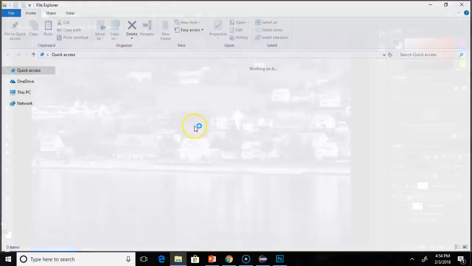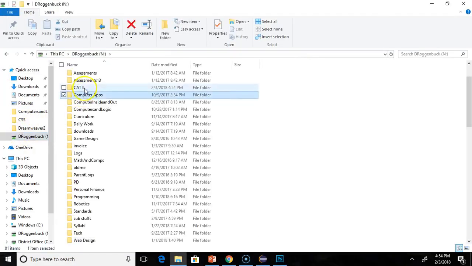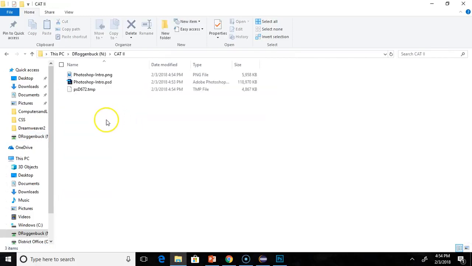So if you're looking in here, let me go to the appropriate folder. Go to your Cat2 folder. You should be uploading both this PNG file and this intro PSD file. So both these files, please upload. I will be grading this one, but if I have any questions about the verification of what you made, I will then check this file.